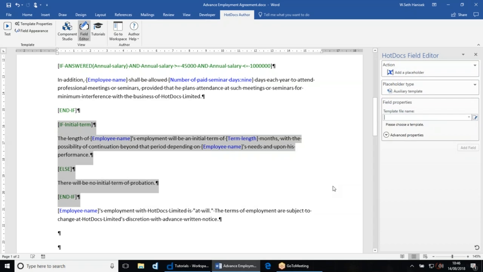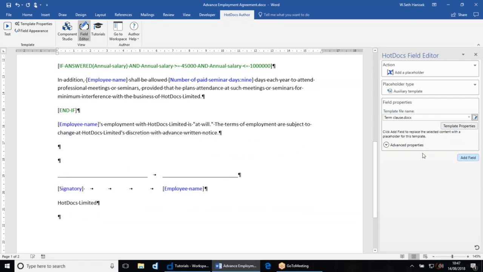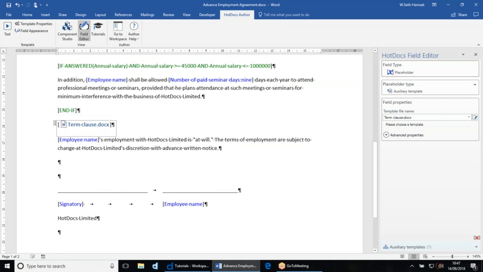We need to give this template a file name, and we can call it term clause. It'll let us know that this template doesn't exist yet. When I create it, it will copy the selected text into a new template with its own component file that is actually copying the components from this, or sharing the components from this template's component file. And then I need to add the field. When I do that, it will replace that text with this notation that says, get the contents of the term clause template, copy it, and paste it here.